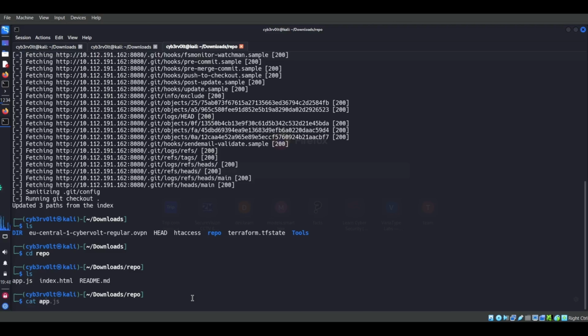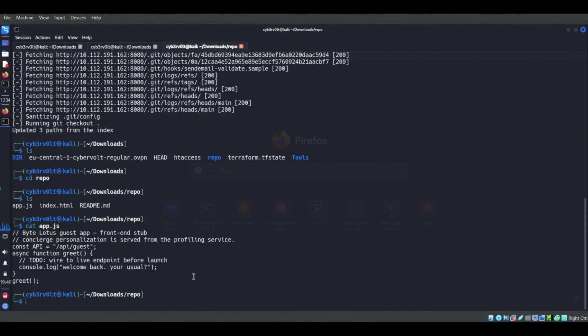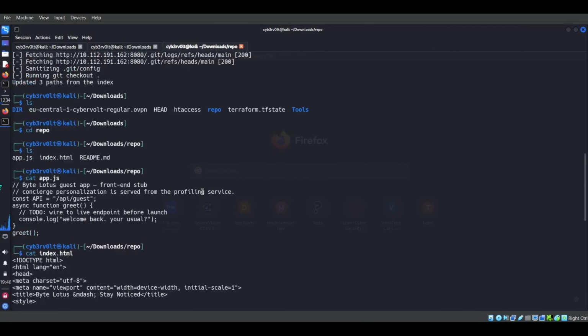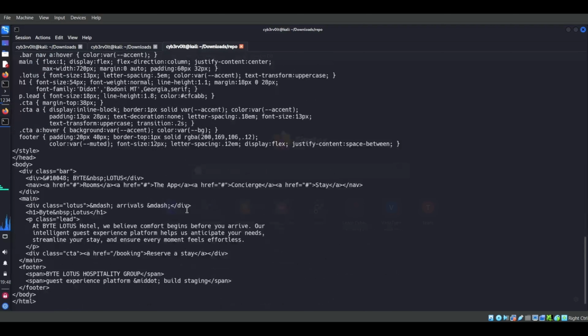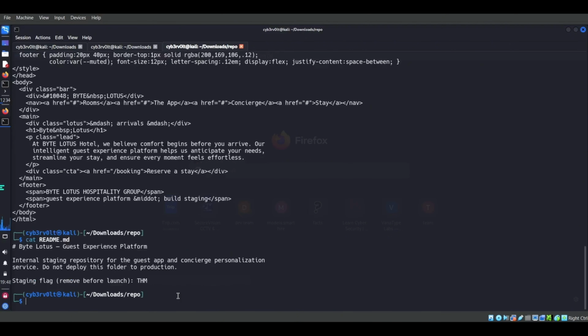Now, we will read the files by cat command. In app.js file we found the API endpoint. In index.html file, nothing interesting. Next one, readme.md file. In this file, we found the flag.